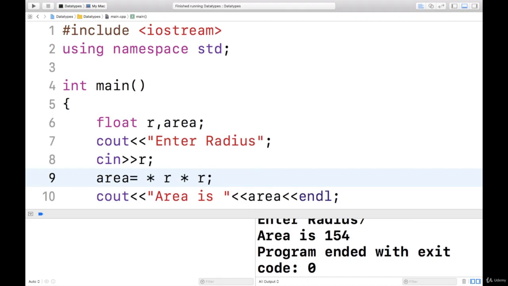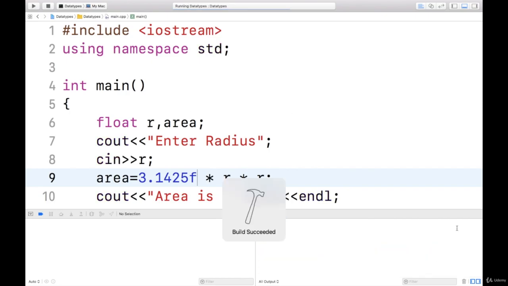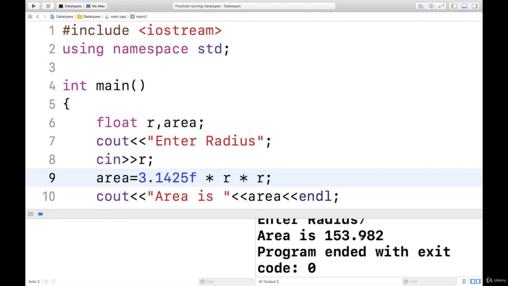Instead of 22 by 7, if I write 3.1425, it is up to 4 digits only, so I'm not getting the exact result. Instead of 154, I'm getting 153.9. So that's it. It depends on what type of values you are using in an expression, and the result will depend on that. So you have to be careful with this. These are the basic blocks of our program. If the expressions are perfect, then the results will be perfect.